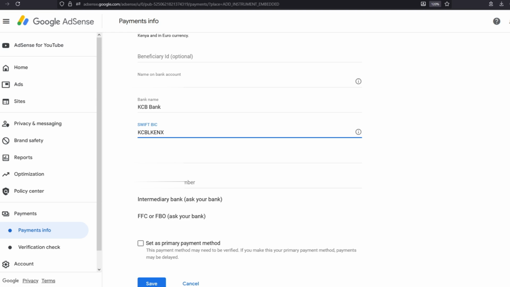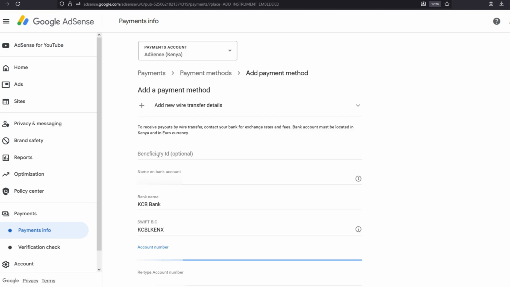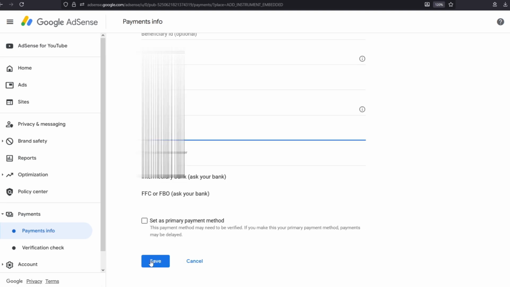Then you have to enter your account number. So I'll go ahead and write my account number here. And then you have to type the account number to confirm it. For the beneficiary ID, you can leave it because this is optional. So I'm done, and it's time to go ahead and save this.